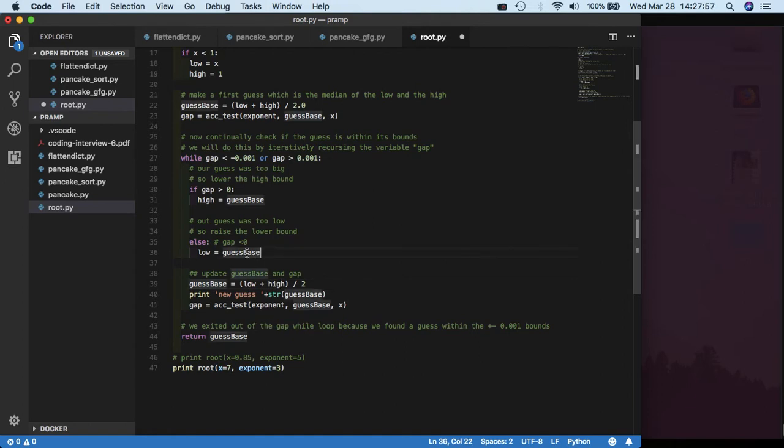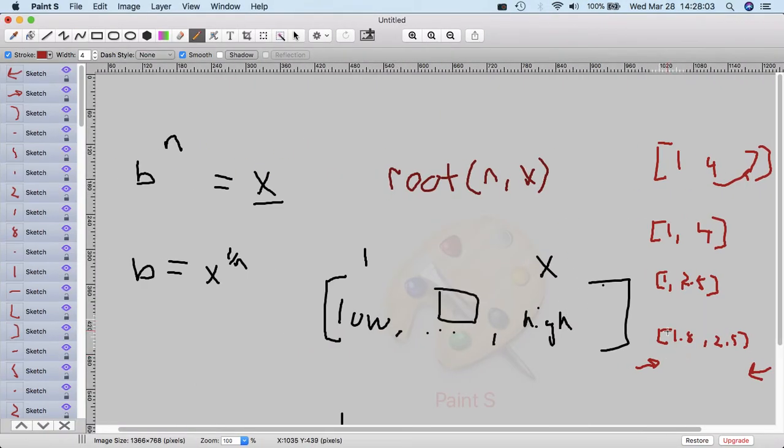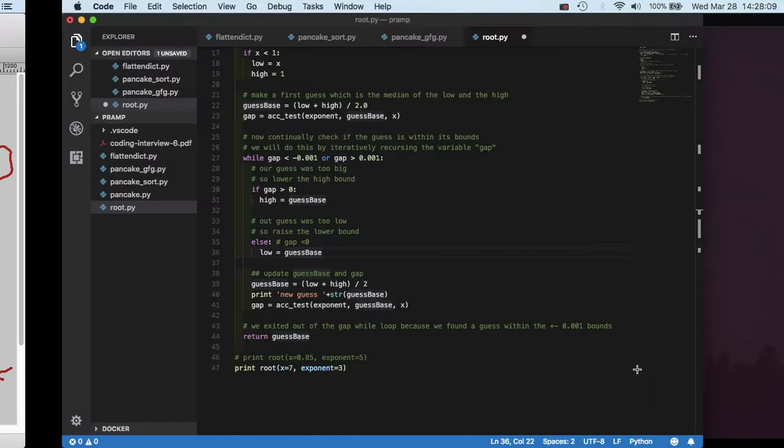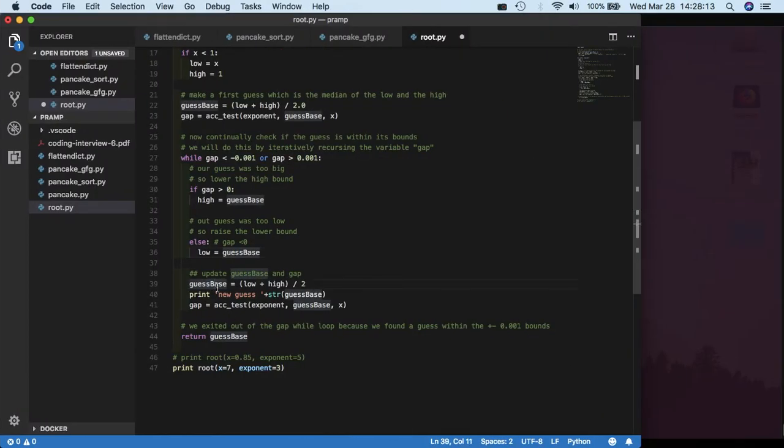But else, if we undershot, that means the gap is going to be negative, then we want to raise our guess. So when we do this step here, we raise 1 to 1.8, something like that. So we put pressure this way. Then you redo your test and you get a new gap, which is either going to be outside or inside these bounds. And you just keep doing this over and over, like this loop. You can see why it's recursive. Well, it's not recursive, it's an iterative approach. You're iteratively updating your guess, which is contingent on the gap, or the gap which is contingent on the guess base.